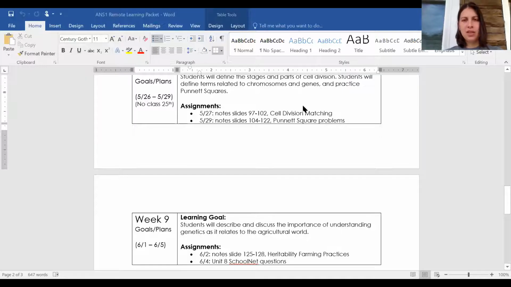Hey guys, we are T-minus 2 weeks, less than that, into being completely done with Animal Science 1. If we look at the remote learning guide, today we're going to be going over meiosis. It's going to be a super brief lecture because it's exactly the same thing as mitosis, just done twice and a little bit differently.